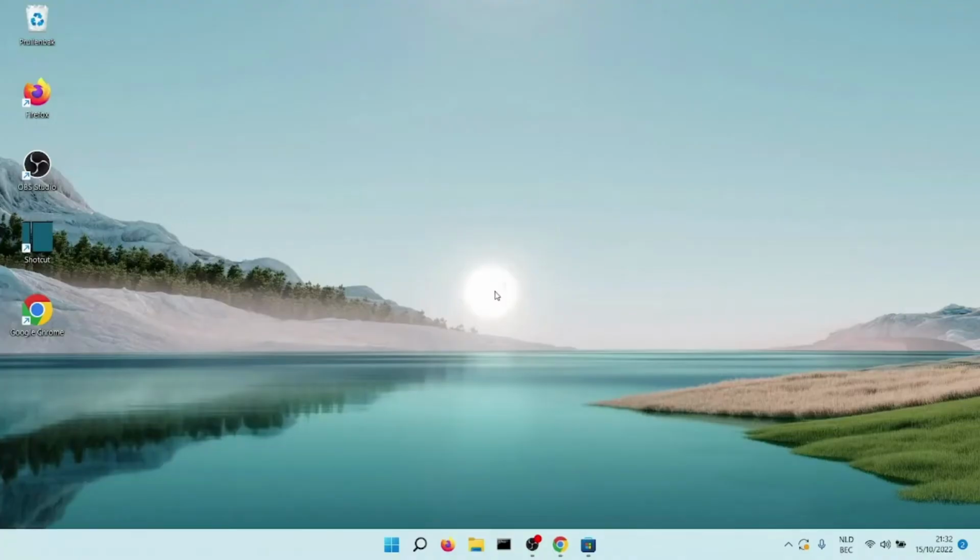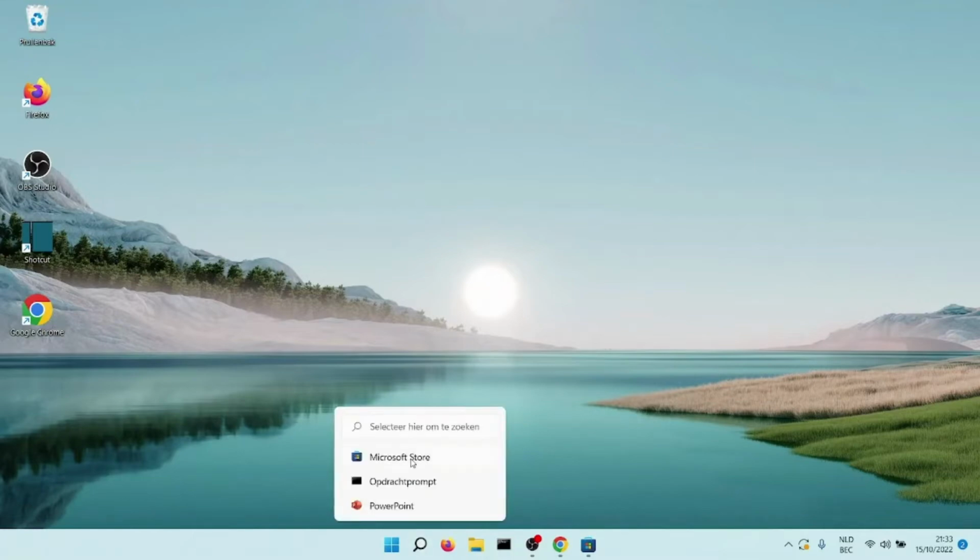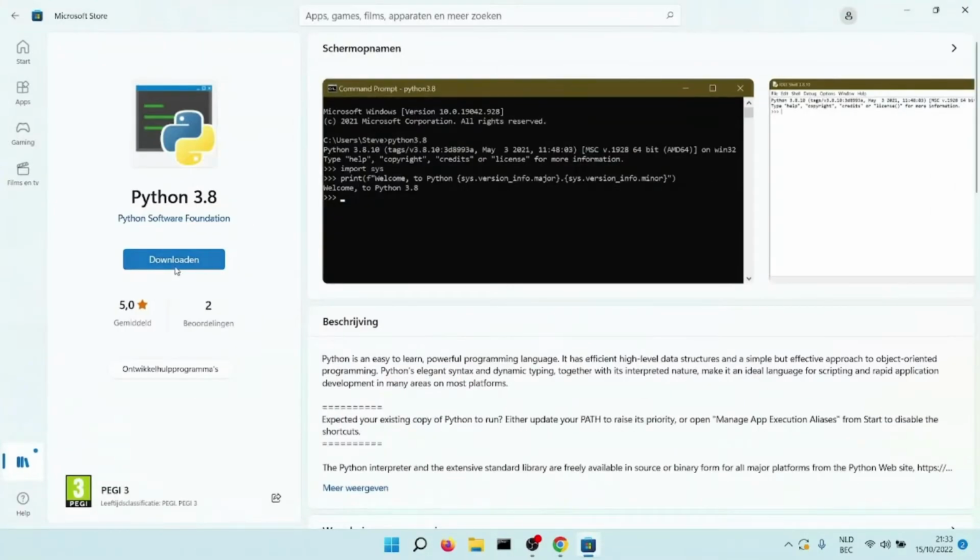Please note that for this tutorial we are using Windows. If you are using another operating system, you will have to change some commands. First, we will install Python. Please choose version 3.8 as this is the version in which we will write the application.